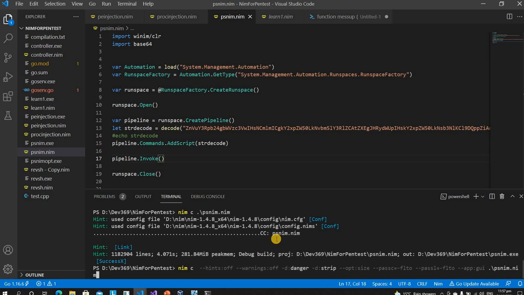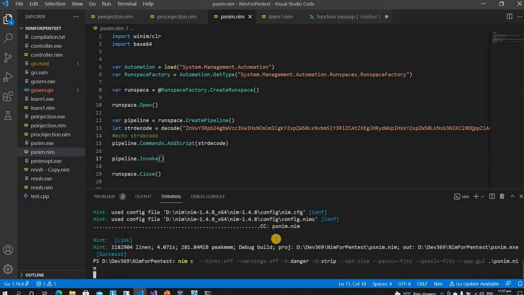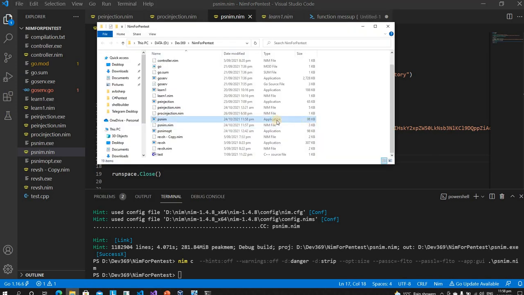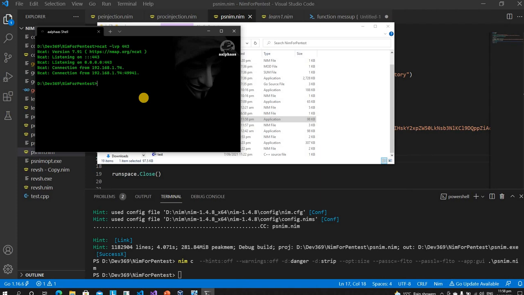I'm taking all the hints and warnings off, stripping out all the debugging information, and optimizing the size. So after this command, let us see the difference. It will be a huge difference. It should reduce the file size to, now see, only 98 KB. It's amazing. That's a way you can reduce your file size.